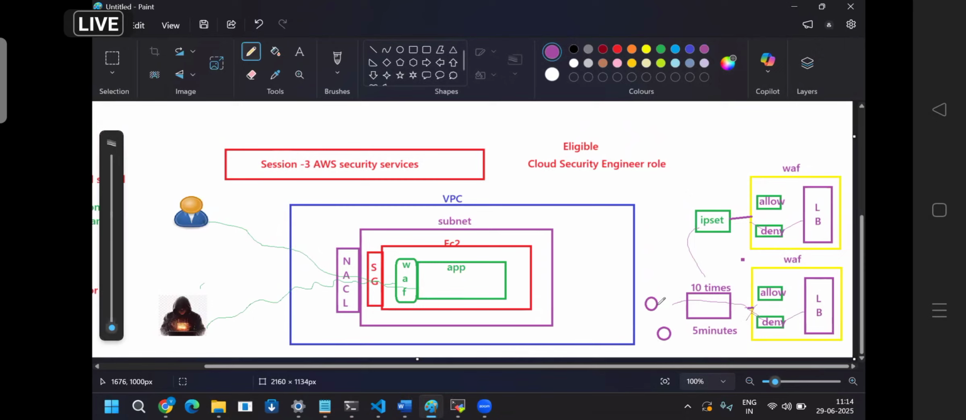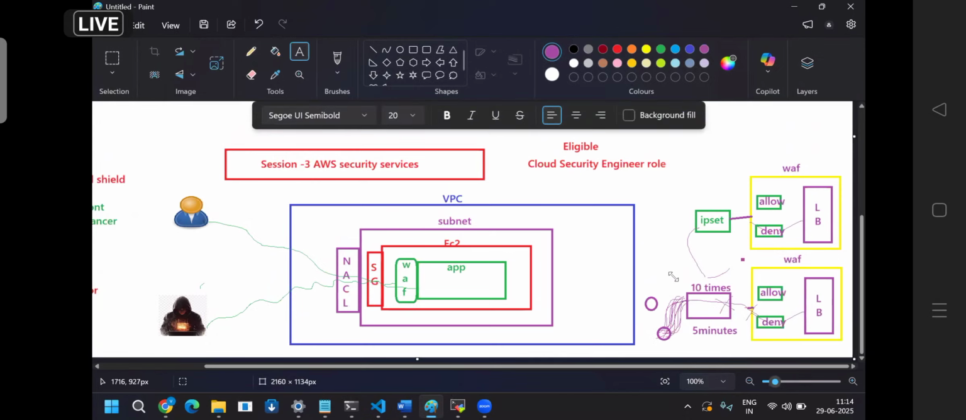Later they can forget the password or something. But this user is trying multiple times for 5 minutes. You don't know anything, but he's trying to do something. That's why he's sending multiple requests to your application. So definitely here the WAF will block his request. As the rate limit, I have fixed 10 times for 5 minutes.